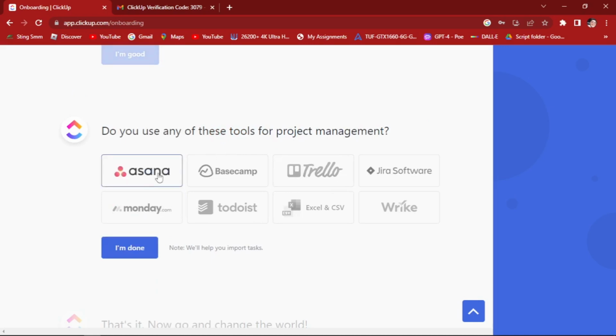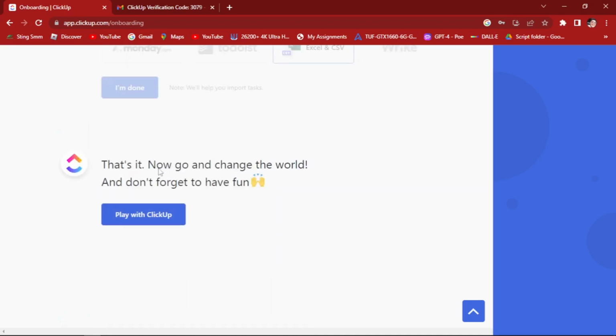So here, you can use Asana. Can also use Excel and CSV. So for you, if you use Basecamp, Trello, Jira Software, Monday.com, Todoist, and so on, you can click on that one too. So for me, I'm done with this. That's it. Now, go and change the world and don't forget to have fun. So play with ClickUp.